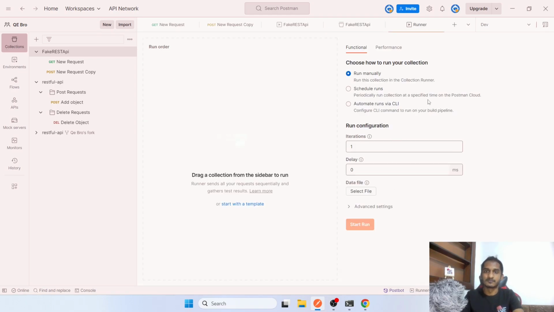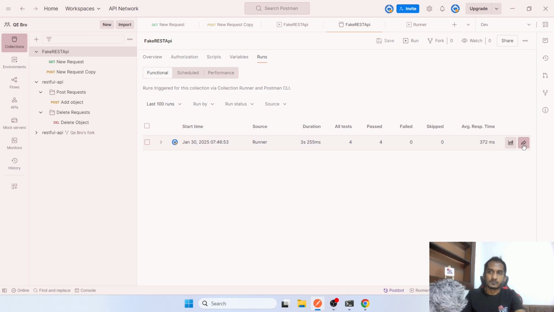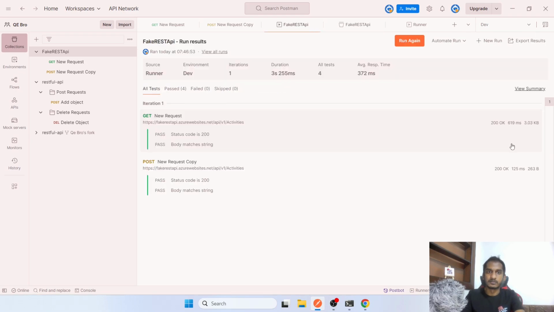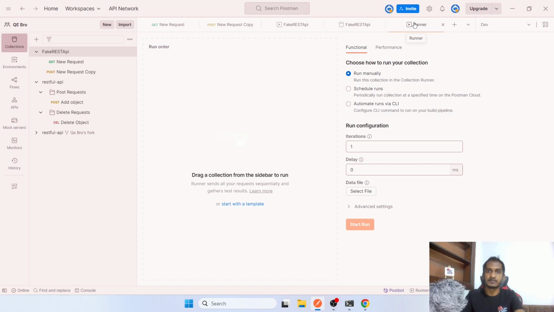This is one option. But every time I need to come here and run it manually. So here the options are there. You can share and also view the report. Then again here you will see the option called run again, or else you need to come to the runner and configure it again and run it. So that is one option.